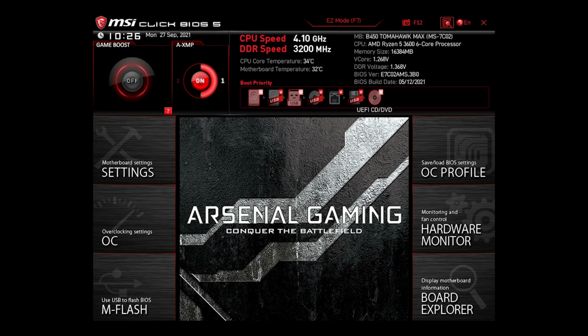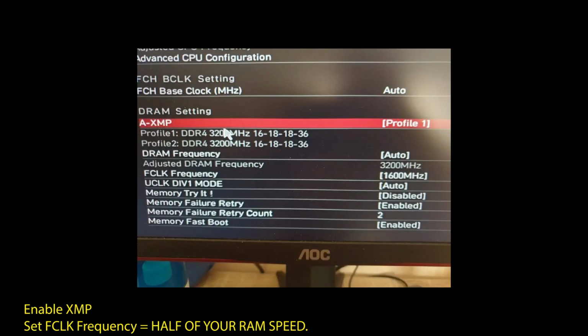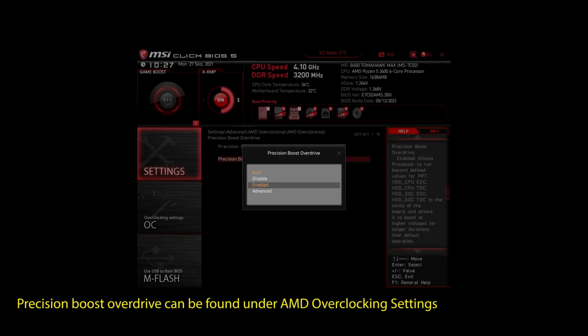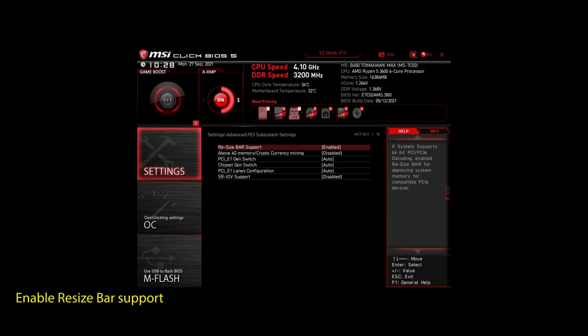If you are on an AMD system, then make sure to adjust the following settings. Enable XMP to make your RAM run at maximum speed. Next, enable Precision Boost Overdrive. This will make sure your CPU works at maximum speed. Also, enable resize bar support. These are the most impactful settings you can quickly change on any AMD system to improve your performance on Mad World significantly.